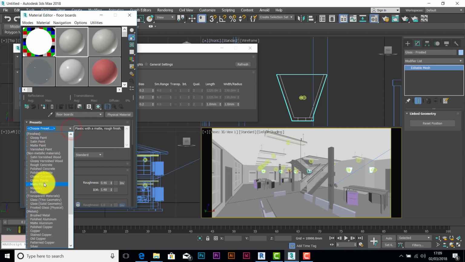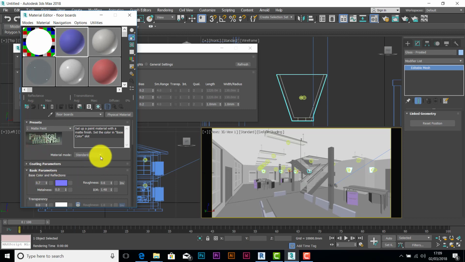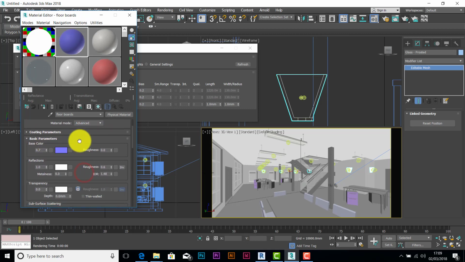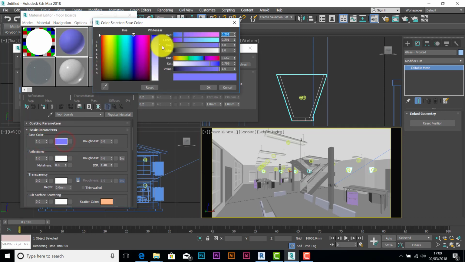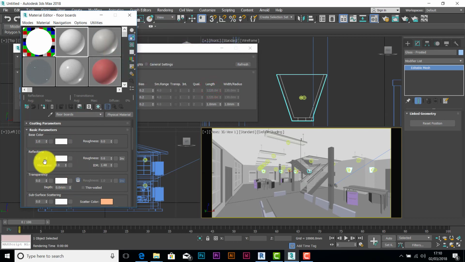Once again, start with a preset. I'll go with a matte paint. Put this one to advanced because I want to change the reflectivity of it. Base color, strength 1. I'll just put that to white because the blue's a bit freaky looking. Reflections, let's say 0.2 with a roughness of 0.2. Maybe that's a bit glossy. Let's make it 0.4.